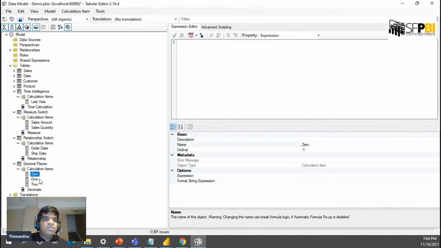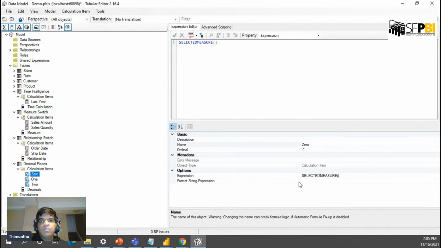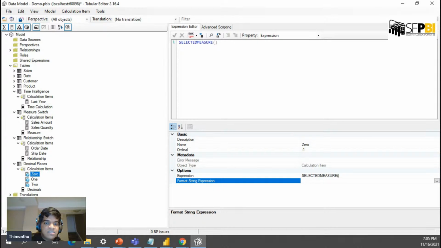those will be the 3 calculation items from it, right? And what I basically need to do is simply nothing, just use the SELECTEDMEASURE function in my calculation items. So that's basically it. You don't want to do anything with that, because the formatting happens with the format string expression that you see under every calculation item, right?